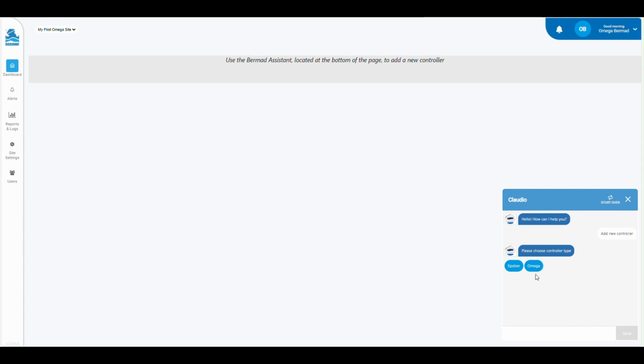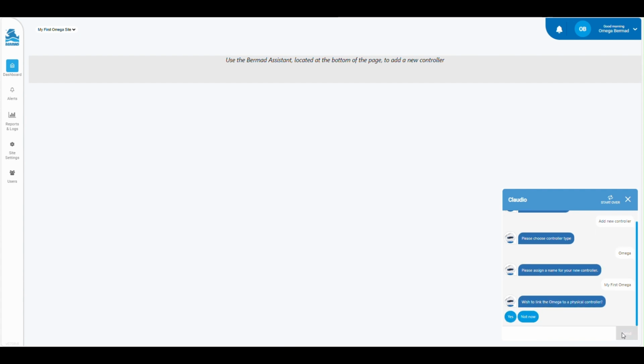The next question Claudio will ask is if this controller is an Epsilon or an Omega, please select Omega. The third step is to name your Omega controller. Be sure to select a unique name so it will be easy to identify when multiple Omega controllers are on one site. Now that you've named your first Omega, we have the option to link to an actual Omega or a virtual Omega. Selecting Not Now will create a virtual controller. This is nice for potential customers who like to see how the interface performs prior to purchasing.